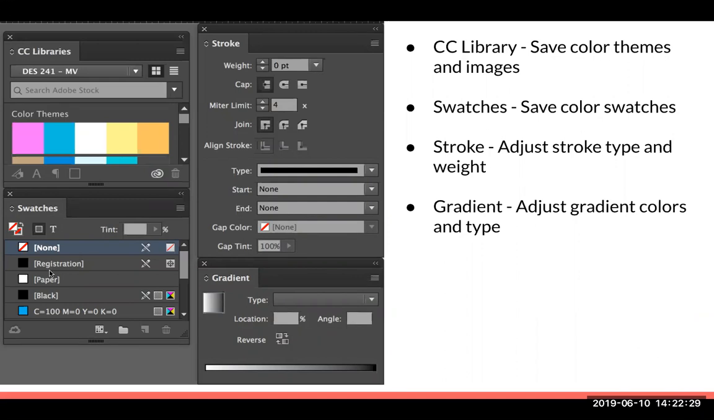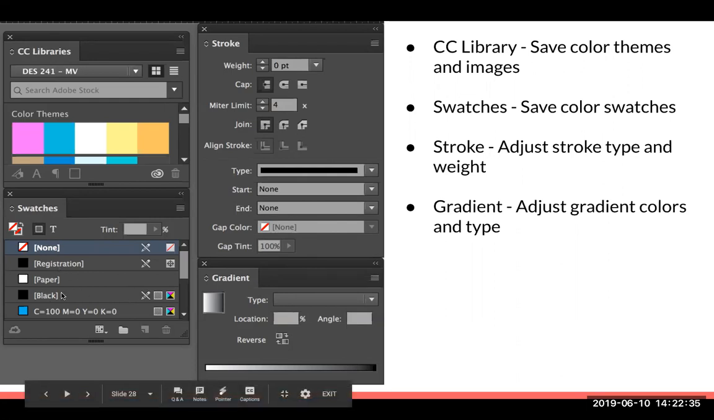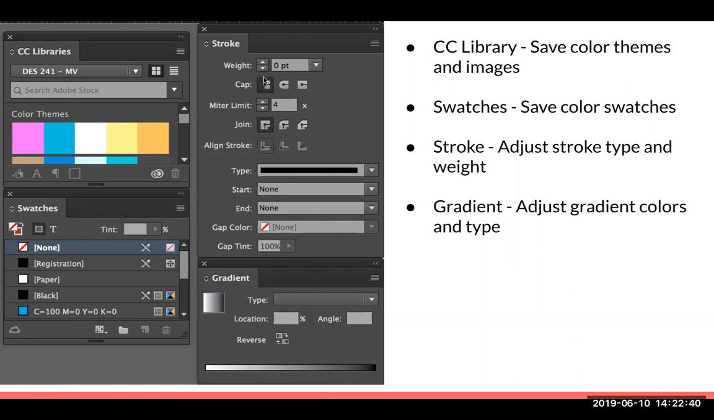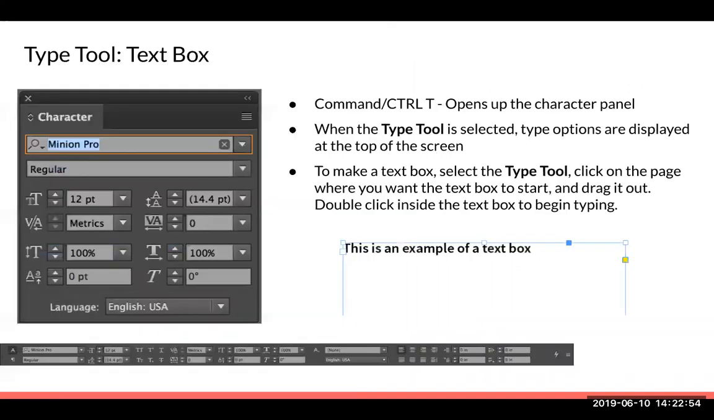Then you have your swatches, which is where you can save custom color themes and just select them right from your swatches. You have your stroke, which adjusts the stroke type and the weight. So weight being 1 point, 2 points, 3 points, etc. And then gradient tools, adjusting gradients, colors, and you can do it in the type of gradient as well.